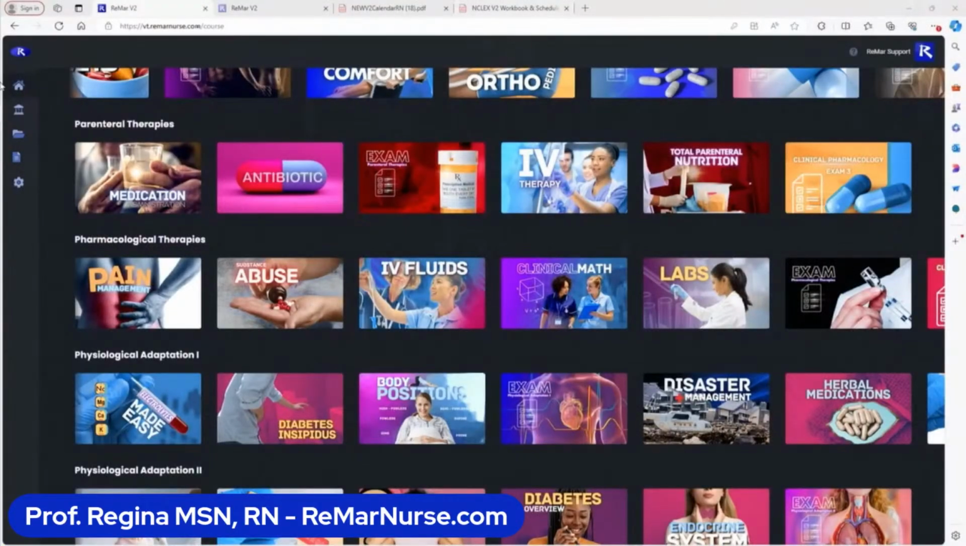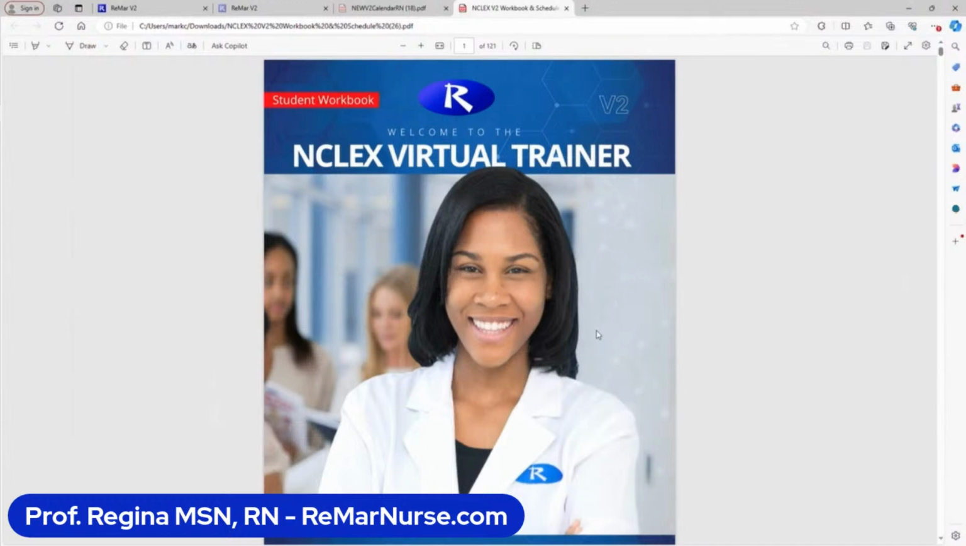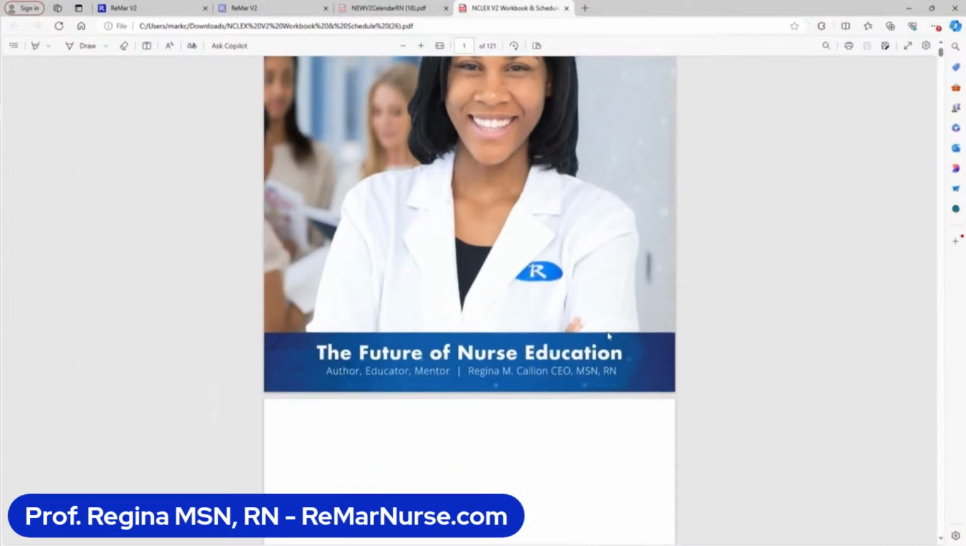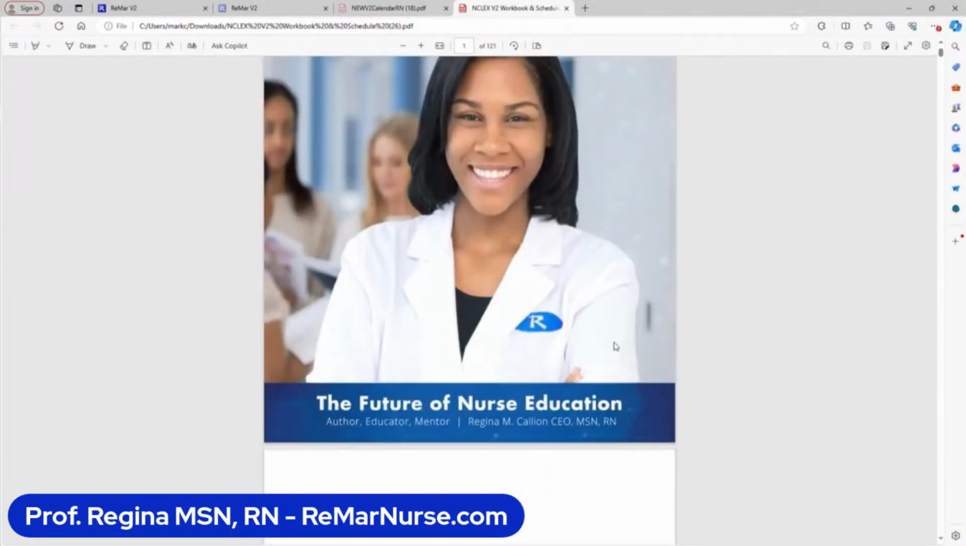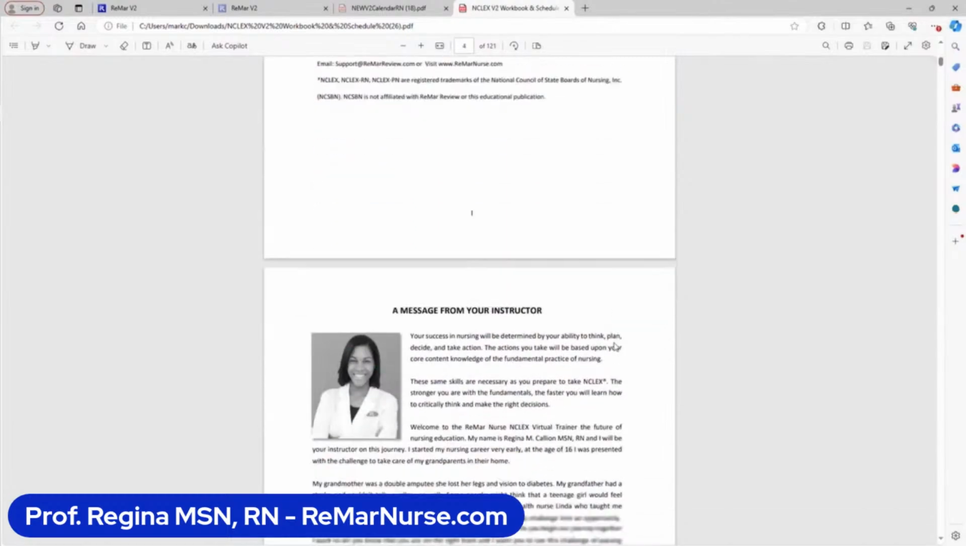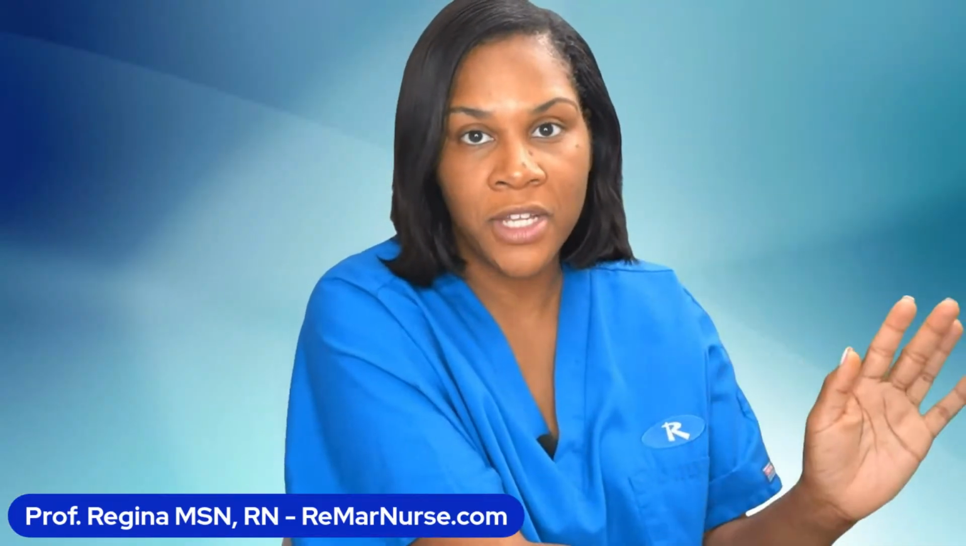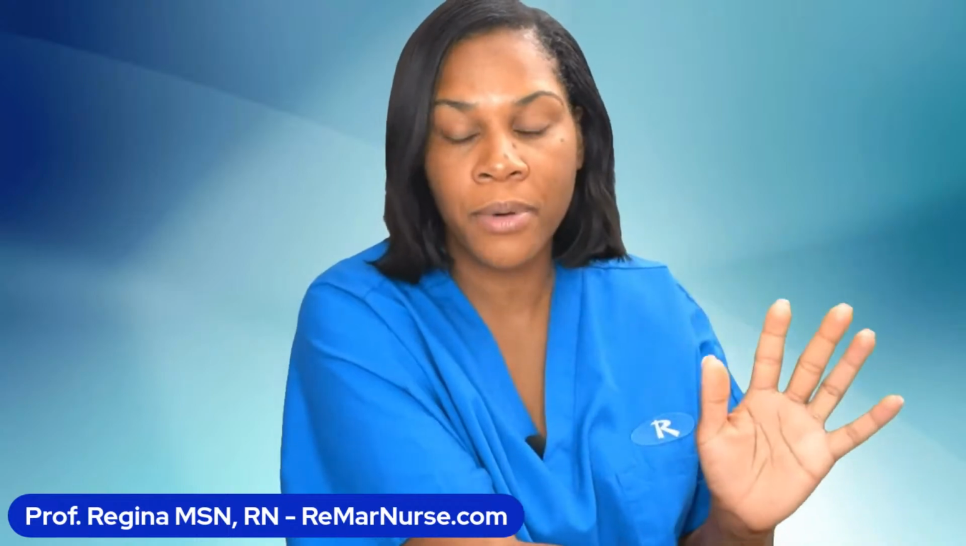Let me take you here. You're going to go to the file vault and you'll be able to print out this student workbook. This is the one that you're going to get, that you will print out on your own. So many students jump into V2 and they're looking for the workbook. It's there.